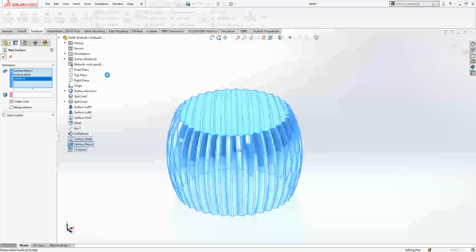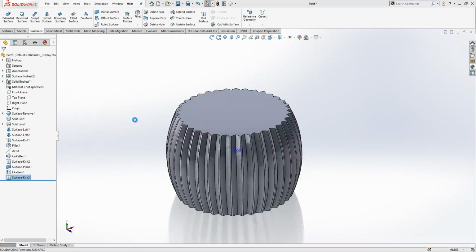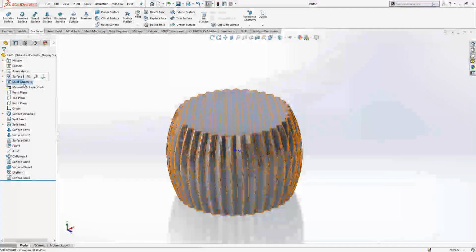This will be converted to a solid body now, and you will see on the part section in our feature tree. And I will show it once this operation is done. Takes a bit of time. Yes, guys, it is created, and you see in the solid bodies.